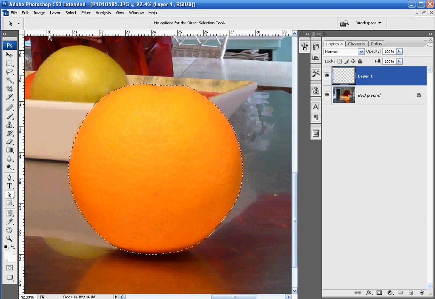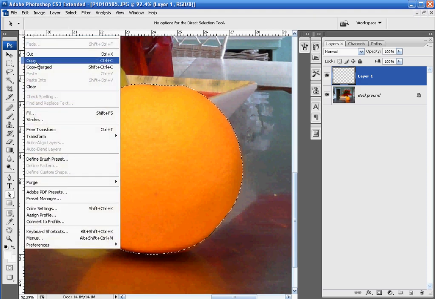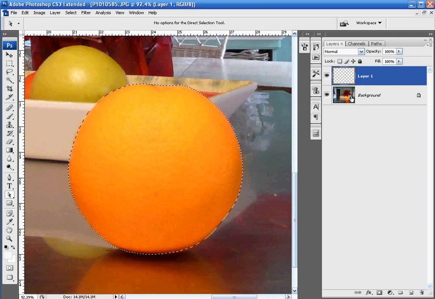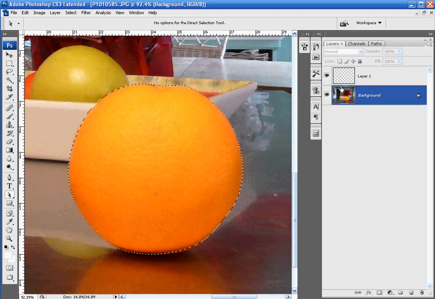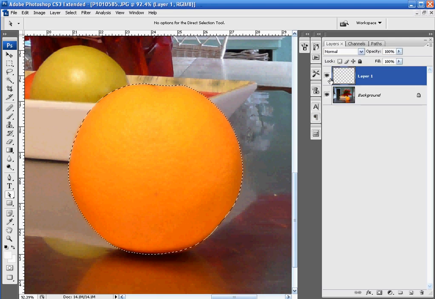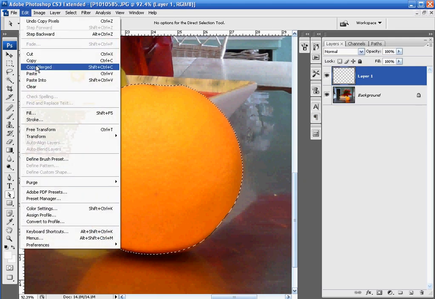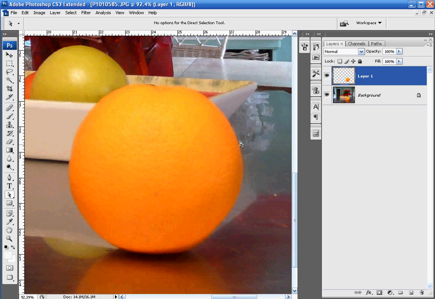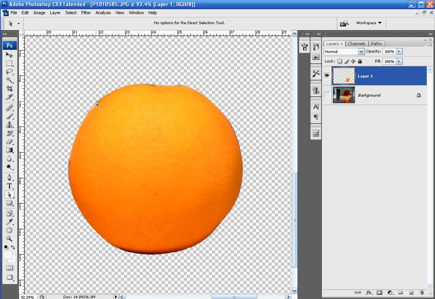So just go Edit, Copy. I'm sorry. Actually, you have to select the background first, which is your original object. So go to Edit, Copy, and then back to your layer, your new layer, and then Edit, Paste. So nothing really happens, but we did cut out the orange. So obviously you see it here on the screen. The orange is now cut out, and we can do whatever we want with that orange, or do nothing at all. It's totally up to you.